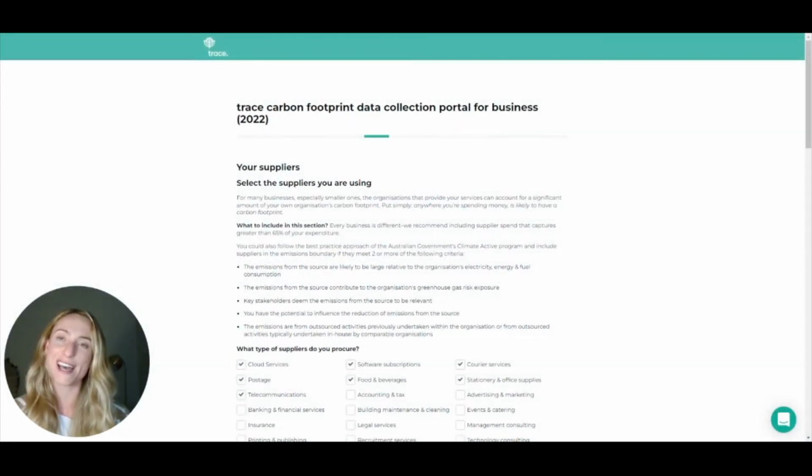We've made it to suppliers. This section addresses the monthly spend you have on the goods and services you procure for your business. These are part of your Scope 3 emissions and can often account for a significant amount of your own organization's carbon footprint. We apply an emissions factor to your spend to understand the footprint of each supplier.